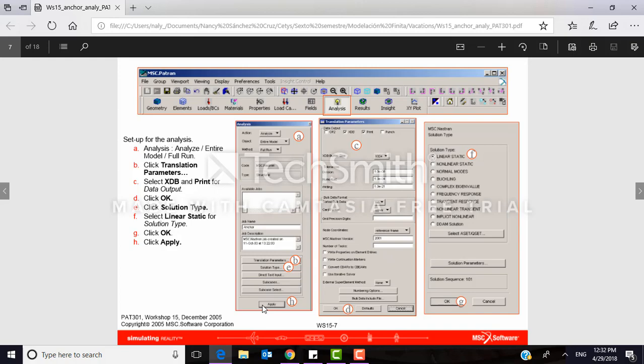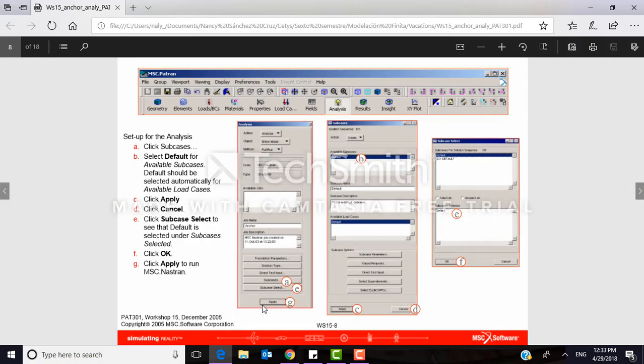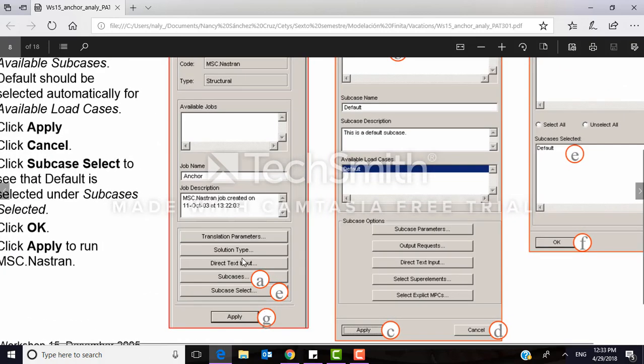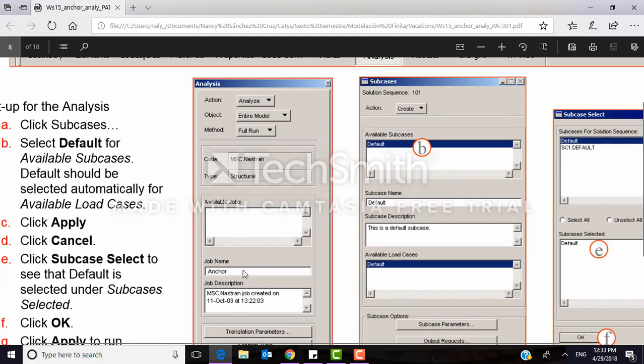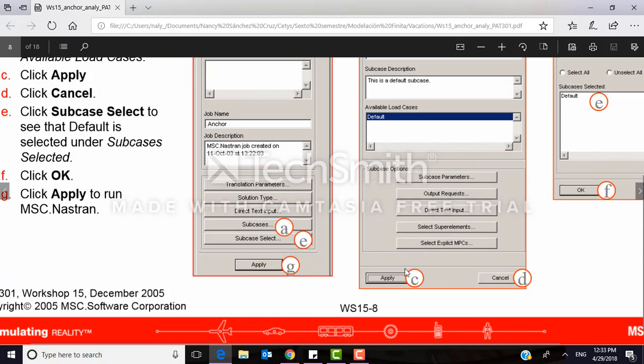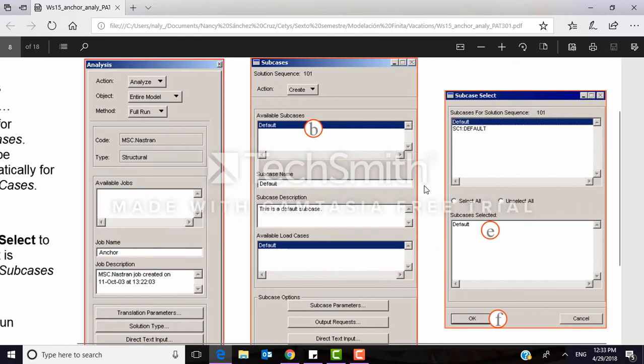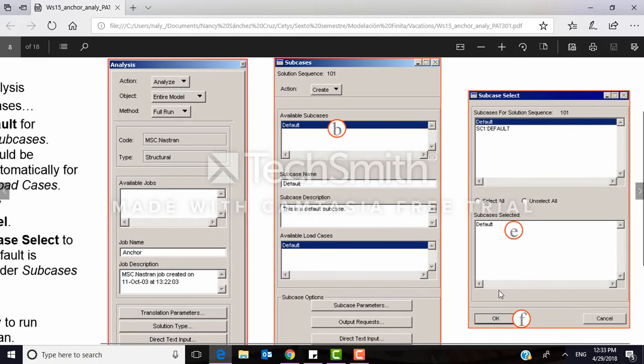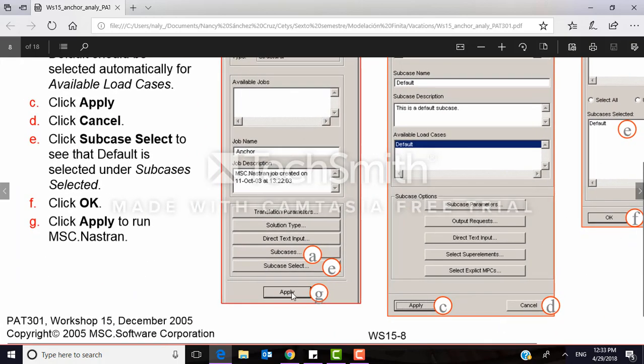Now you're going to set up the analysis. Click on Subcases. For the available subcases, click on Default and Apply. Then you click on Cancel and click on Subcase Select. Select Default and OK. Now click on Apply to run MSC.Nastran.